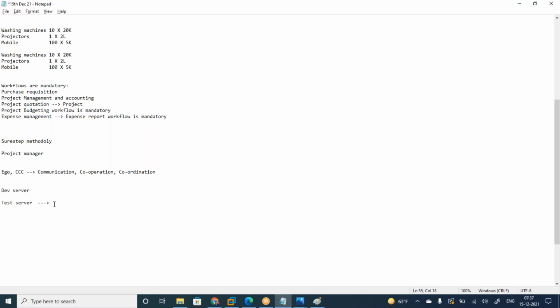Once it is developed and working fine, at least the form is opening, you need to do several rounds of testing properly. Then comes UAT, user acceptance test, or the UAT server, or pre-go-live server, pre-live server. The next environment is the live server, or production server.